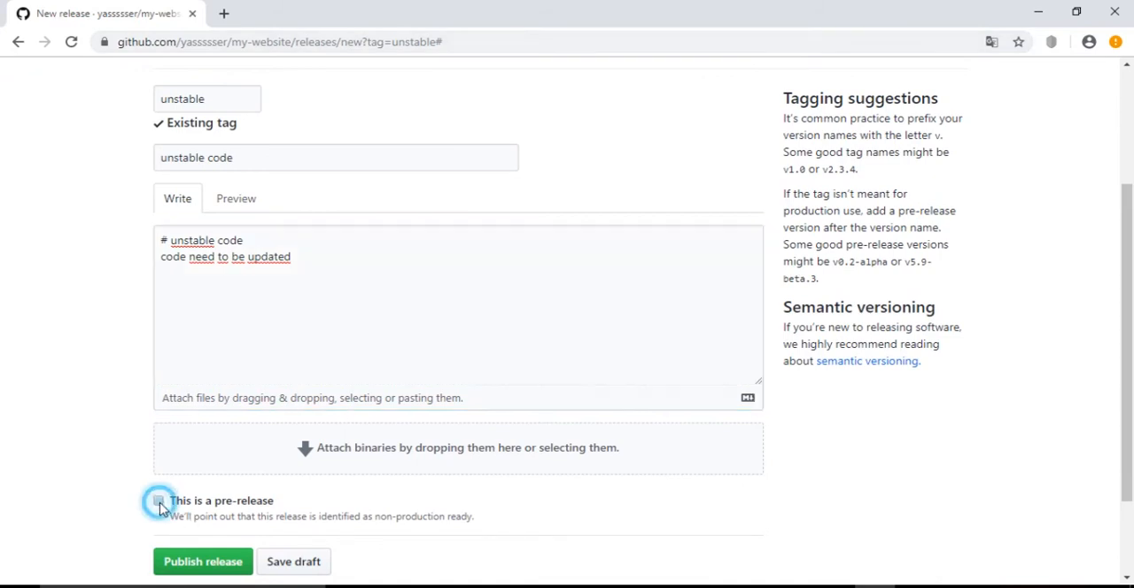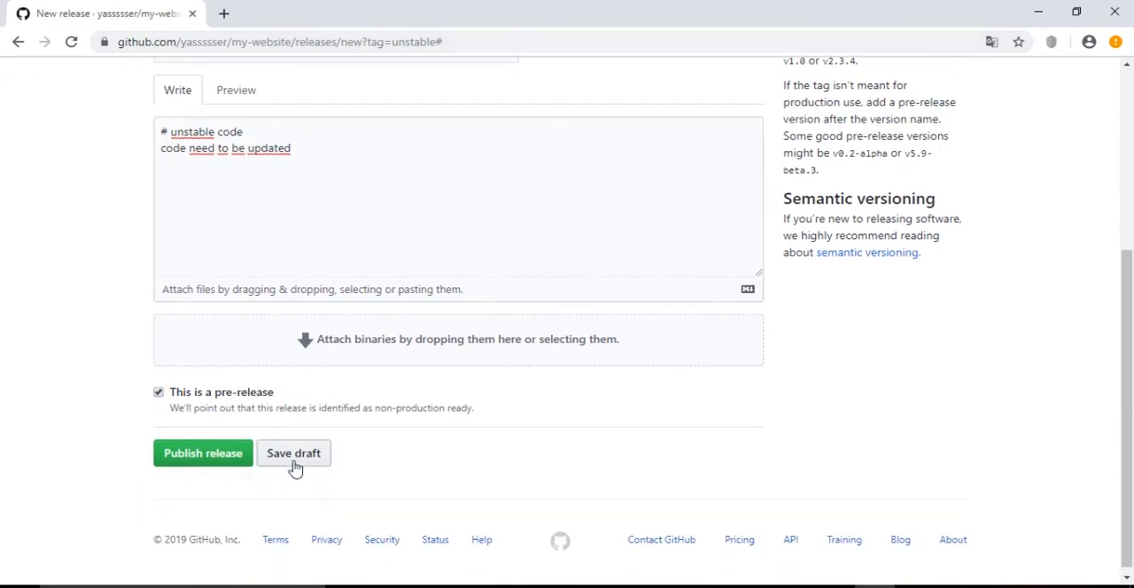Let's go in here and check this. This is a pre-release, and here we have two options: save draft and publish release. Save draft will not be shown to the public, and of course publish will show it, so everybody can see it. Save draft is if you want to save it, then update it after, and after that publish it. So if you want to do that, click on save draft. Let's click on publish.